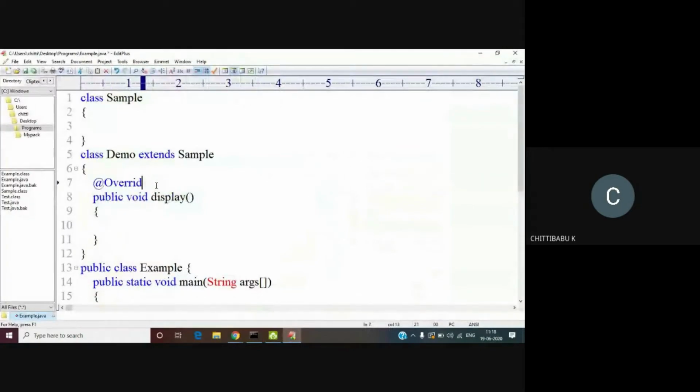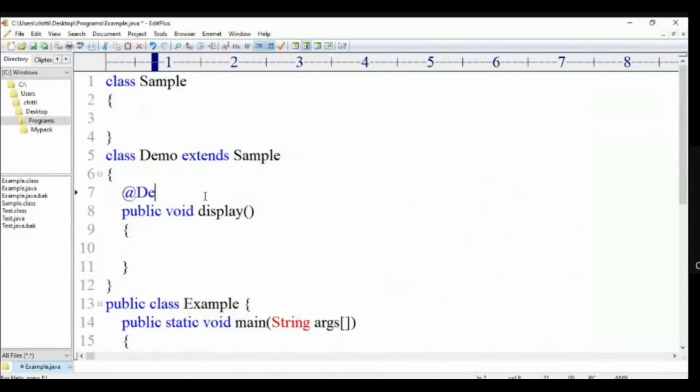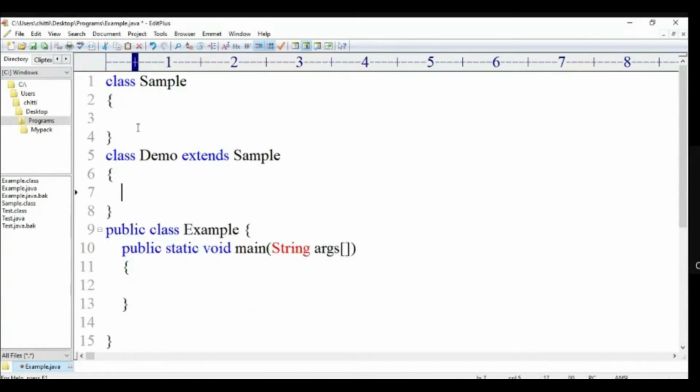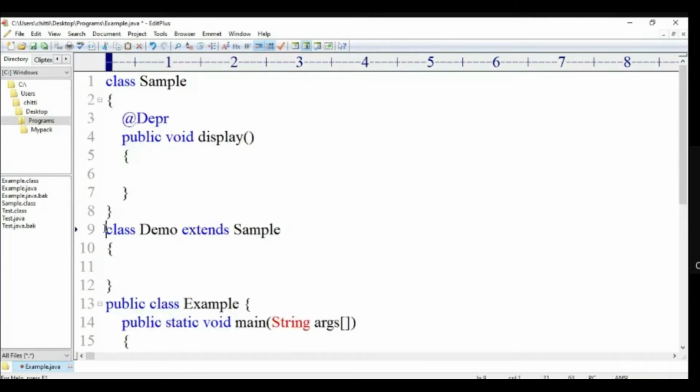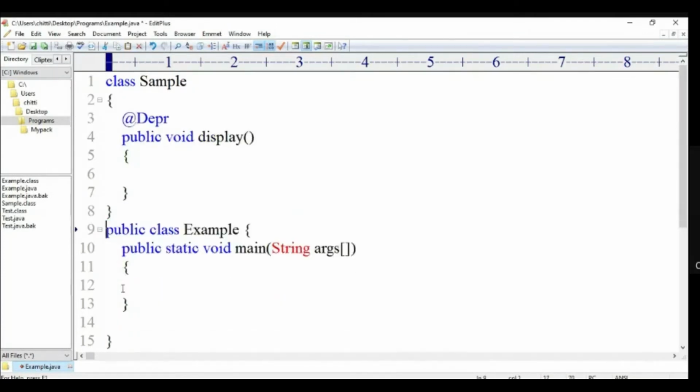There's no base class and derived class. You'll have only one class. Now I create an object for the class Sample: s1 is equal to new Sample. Then s1 dot, I call display.